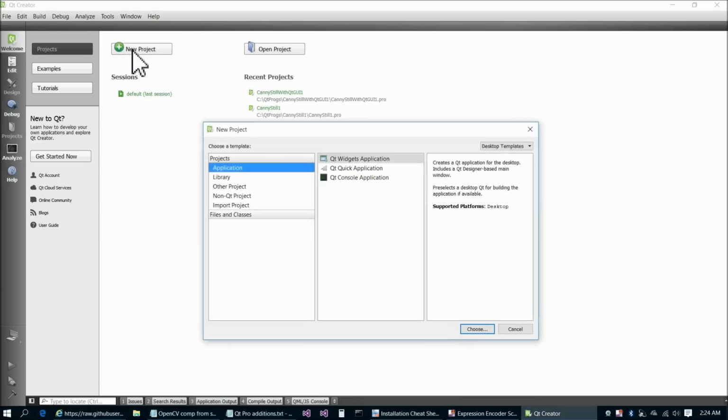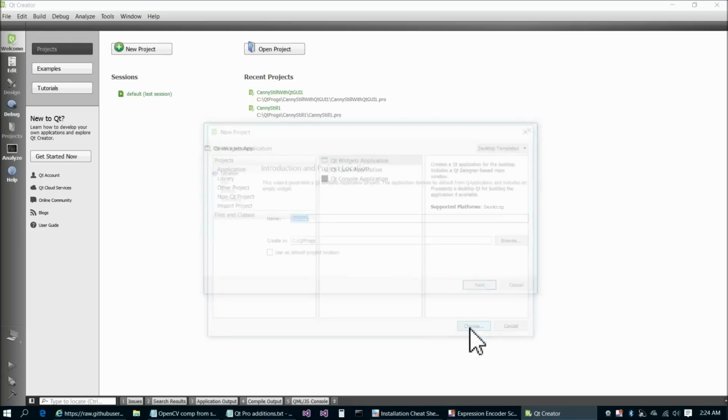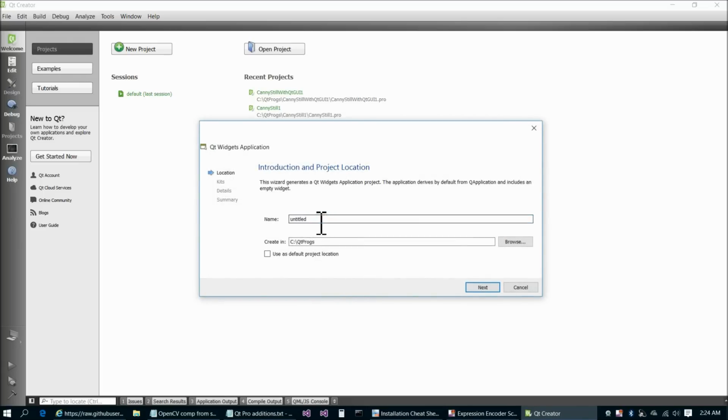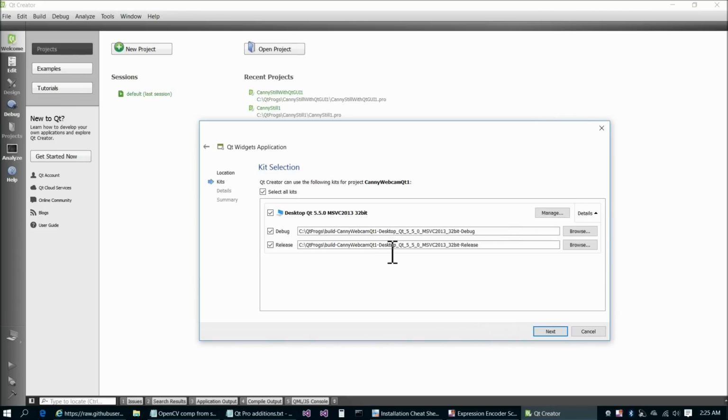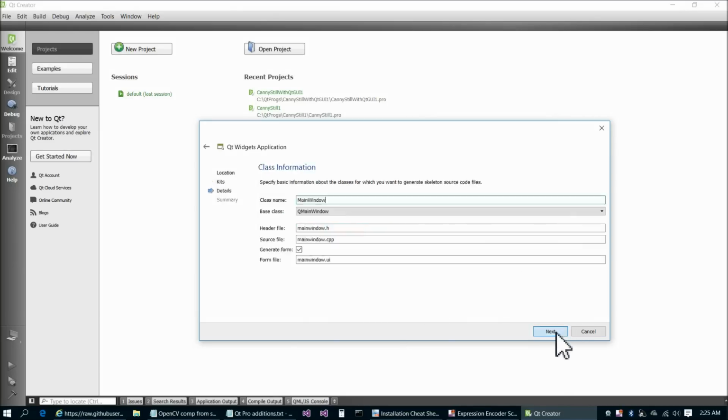Okay, so new project, and then the name I'll just copy and paste. I'm copying and pasting out of the GitHub raw code here. So let's see, on the new project screen, choose application and QWidgets application, and then choose on the introduction and project screen, so name is preferred, so we'll call it Canny Webcam Qt1, and that location's good. Next, and then show the details, uncheck release, make that the same as the previous screen, that's good.